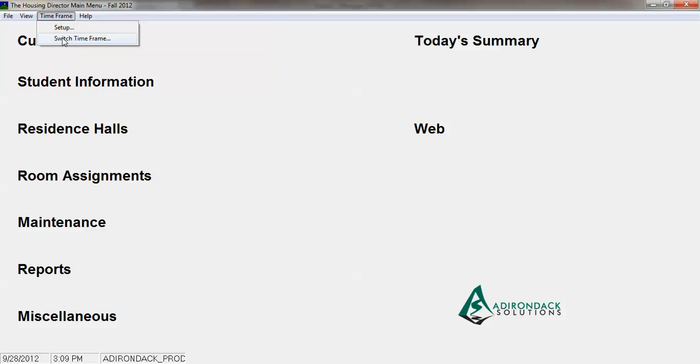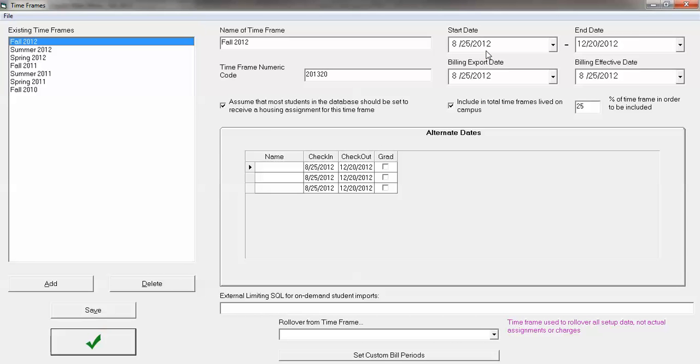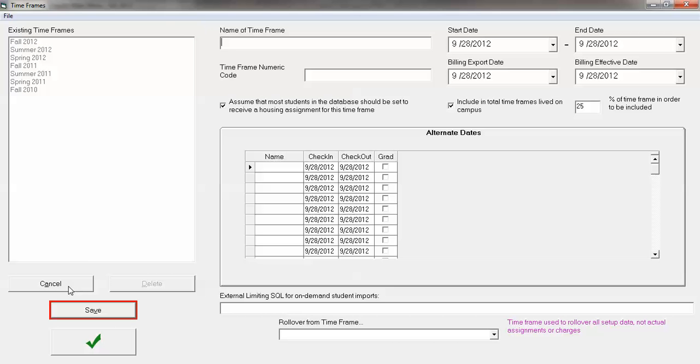However, if you want to set up a new one, all you do is click Set Up. Now, this next screen that pops up is a little bit intimidating looking, but to create a new semester, all you really need to have on hand is the Banner term code for the new semester and the start and end dates for the new semester. So, in order to create a brand new one, all you really need to do is click the Add button, and it will clear out all the fields above.